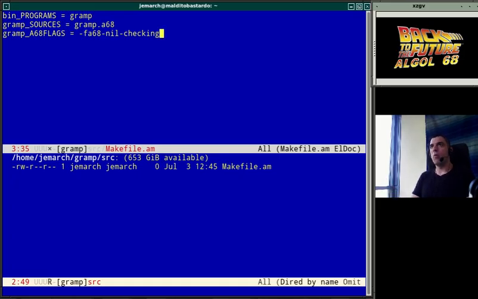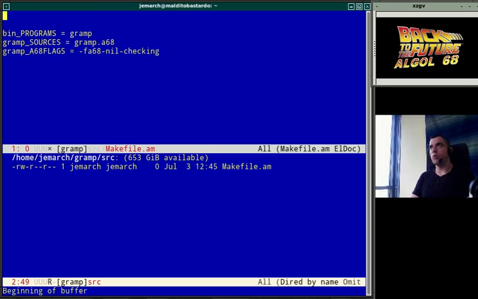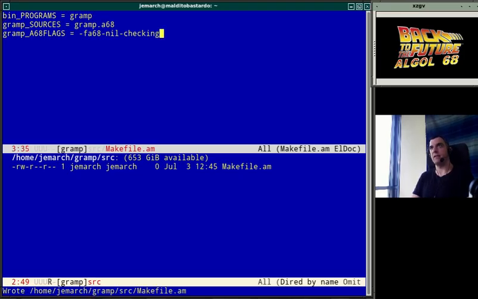Or alternatively, we could define it for all the Algol 68 program primaries defined in this file, and we will do it like this. Since we only have one primary, we will do it like this because it's nice. You define the primary, you define the sources of the primary, and you define the compilation flags to use for this primary when building it.